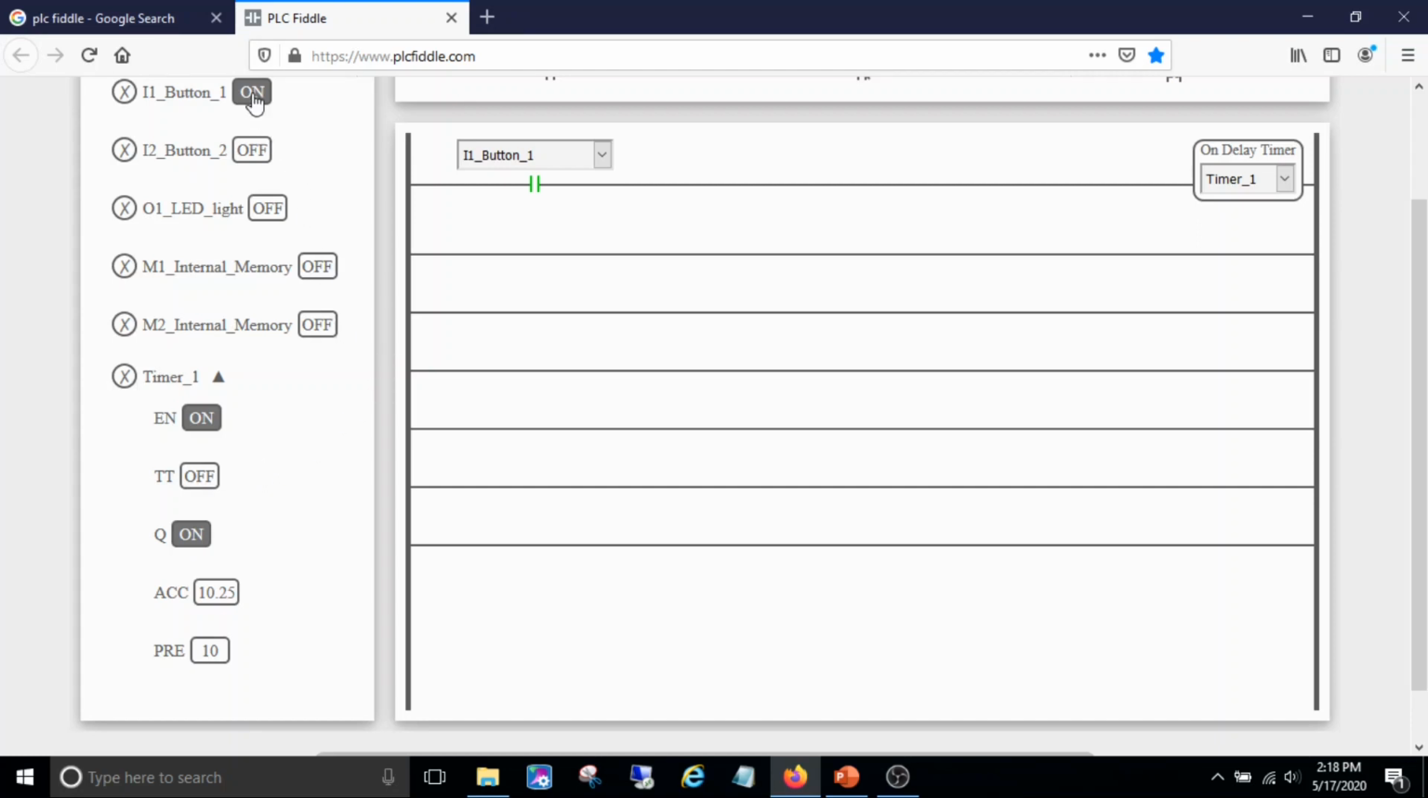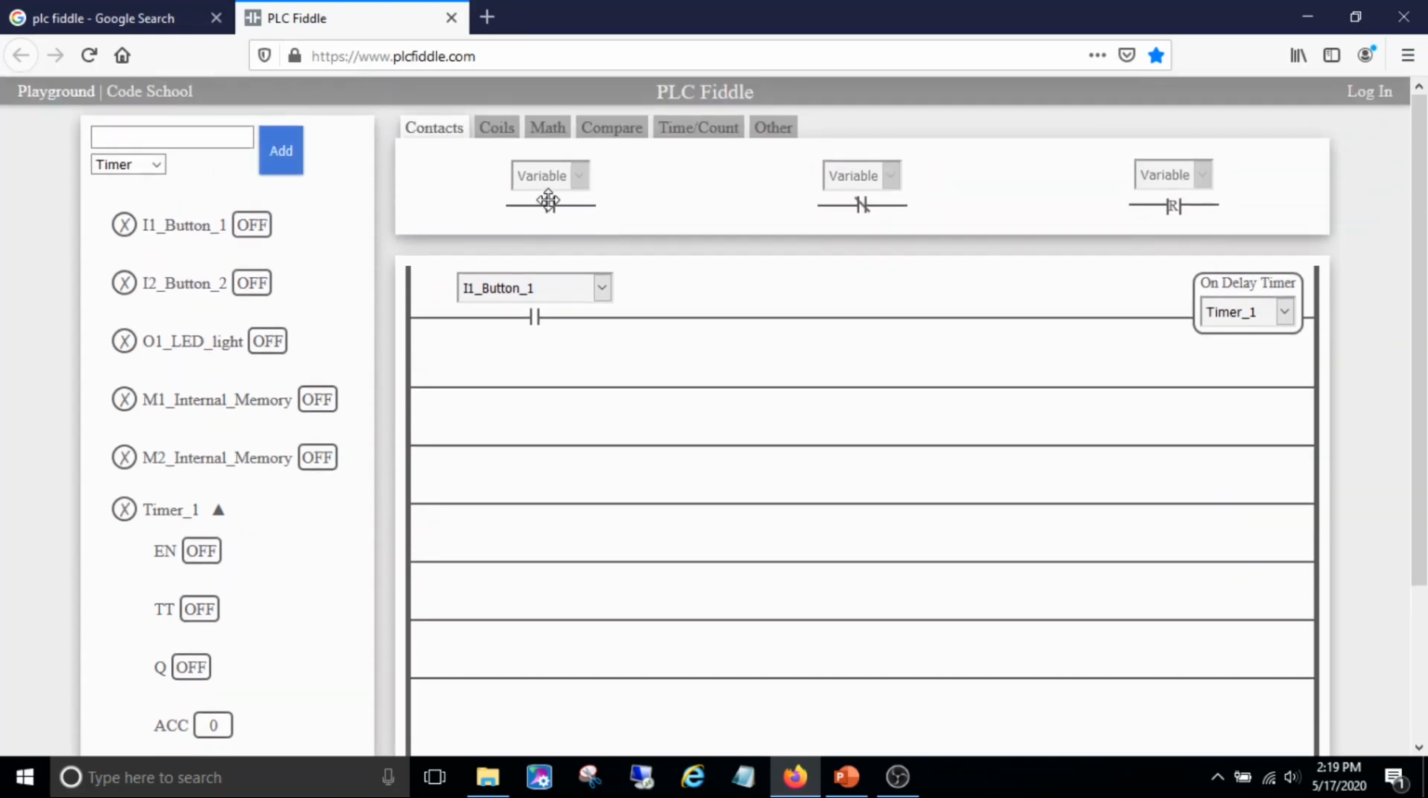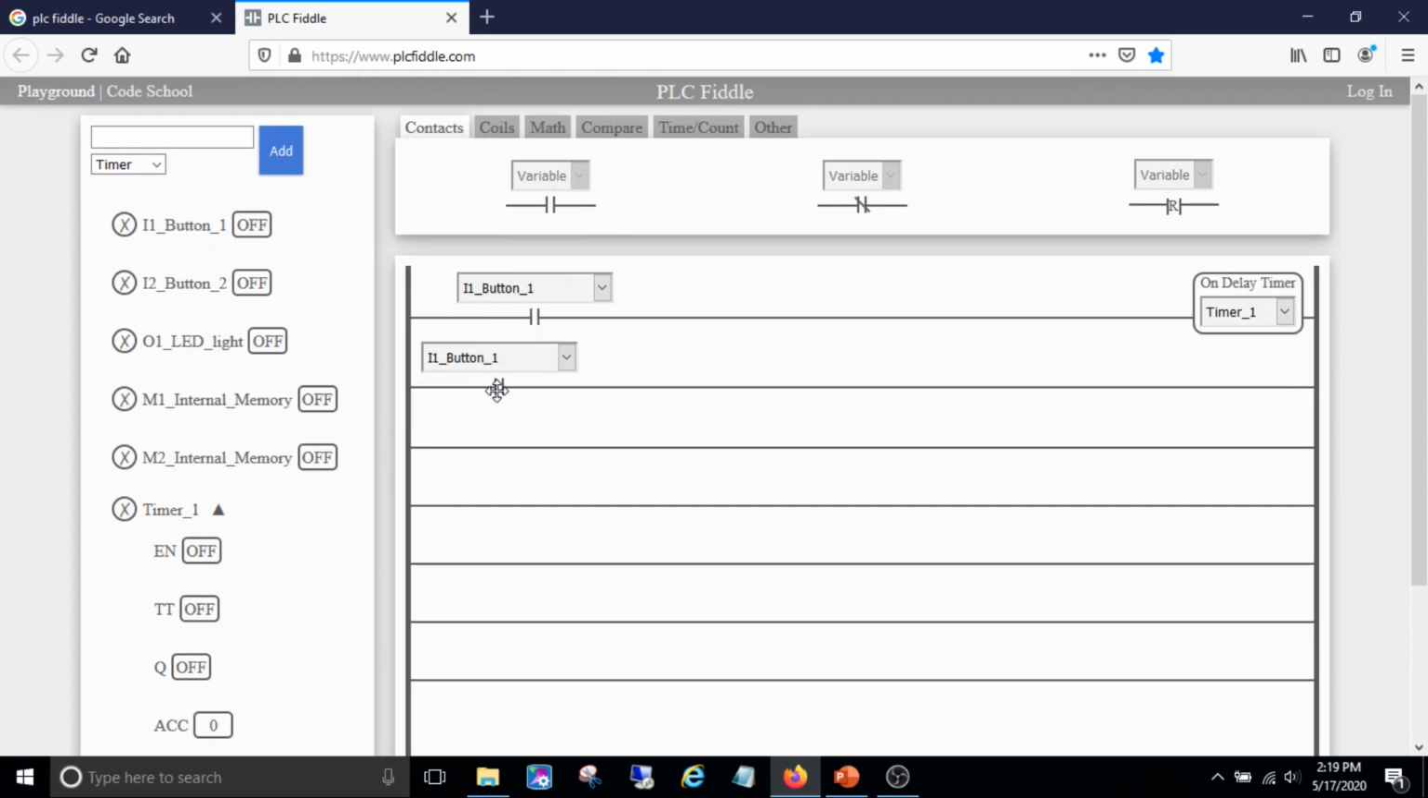Let me cut it back off. When this timer loses logic flow, power flow, it's going to reset itself. So our accumulator's sitting on 10 something right now. When I cut it off, it's going to go back to 0. Let's do something. Let's make our light come on after 10 seconds.